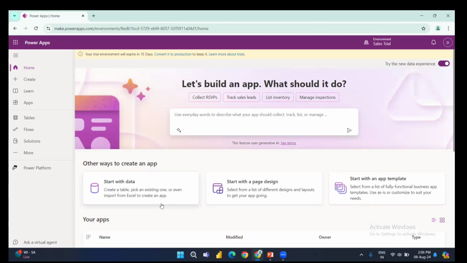First we should create an environment. Here I use the sales trial environment so that my created apps will be saved in this environment.